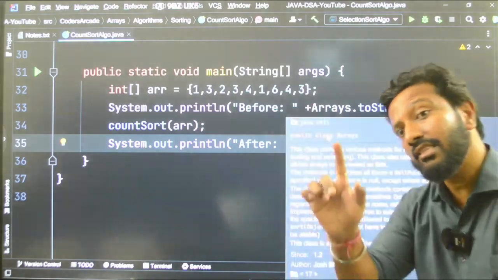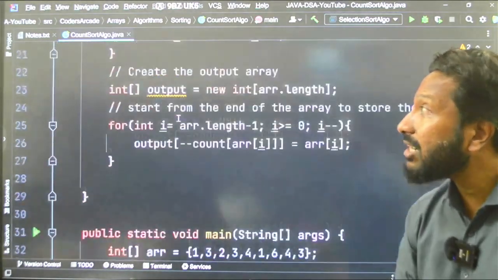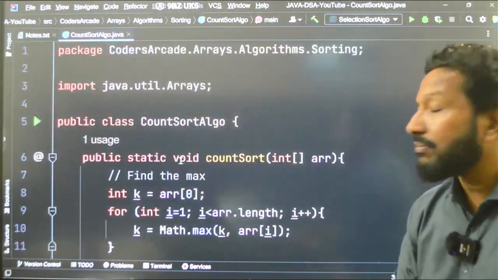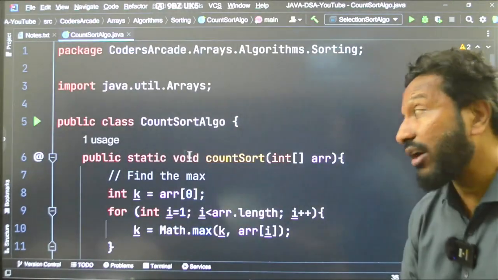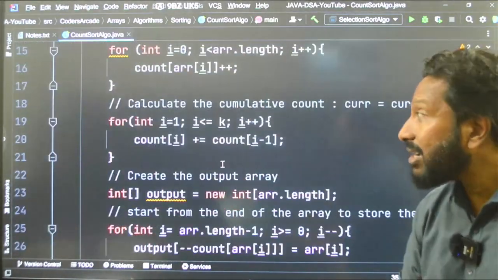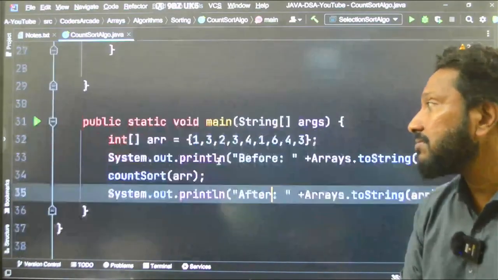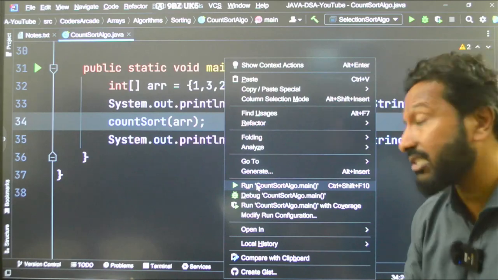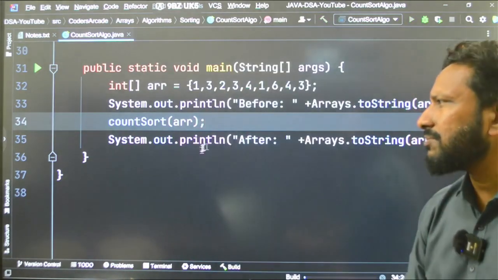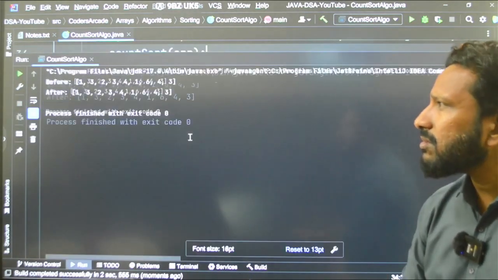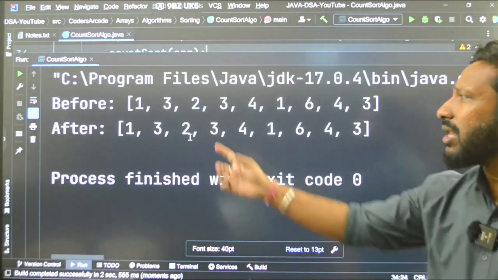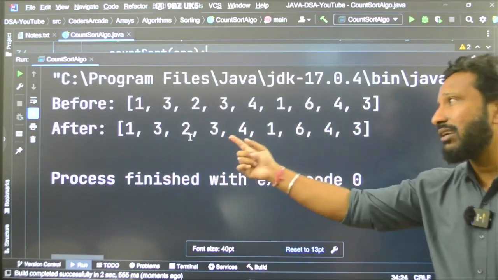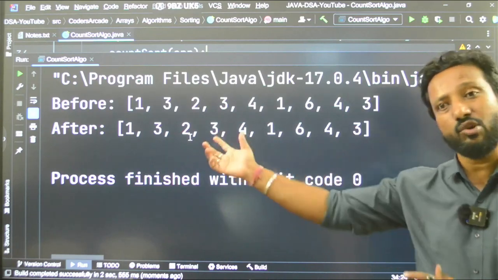So, guys, just remember one thing, we are not returning anything from this method, are we? No, it is a void. So, we are printing the same array here. Let us see if it really works. It will not work actually. Let us see here. 1 3 2 3 4 1 6 4 3, 1 3 2 3 4 1 6 4 3. It really is not working, right?